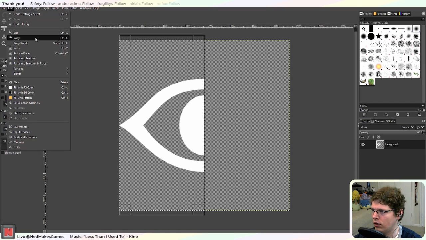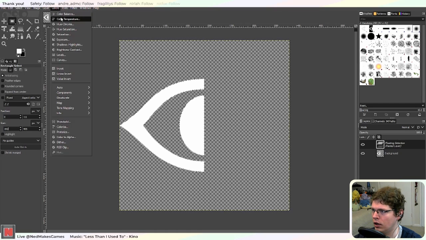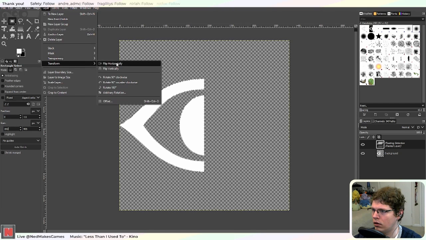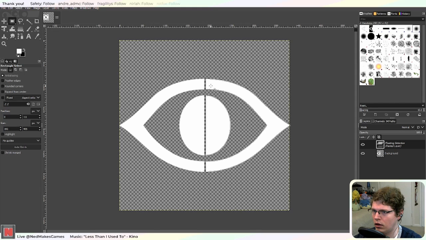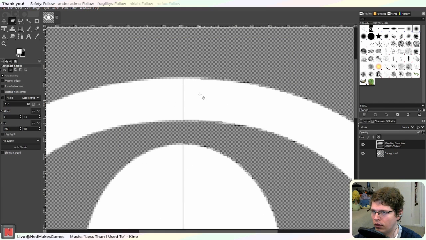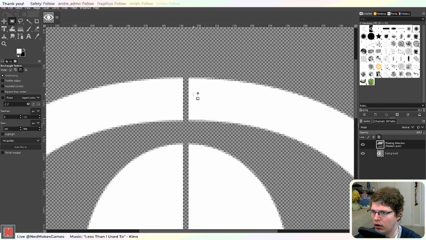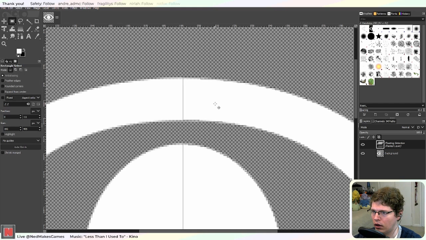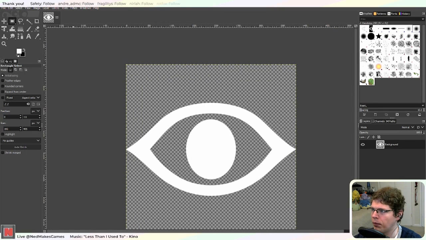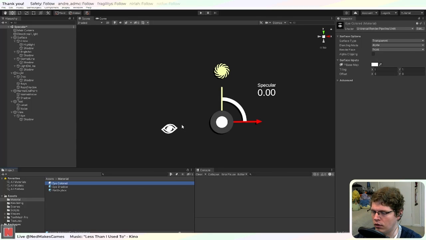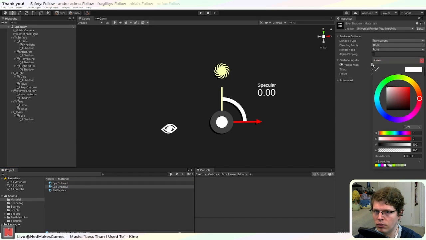Okay. Edit, copy, paste. There we go. Layer, flip horizontally. Okay. Try to fit it. All right, and then anchor and export again. Okay. So yeah, now they're both white, and I can just change this one to black.